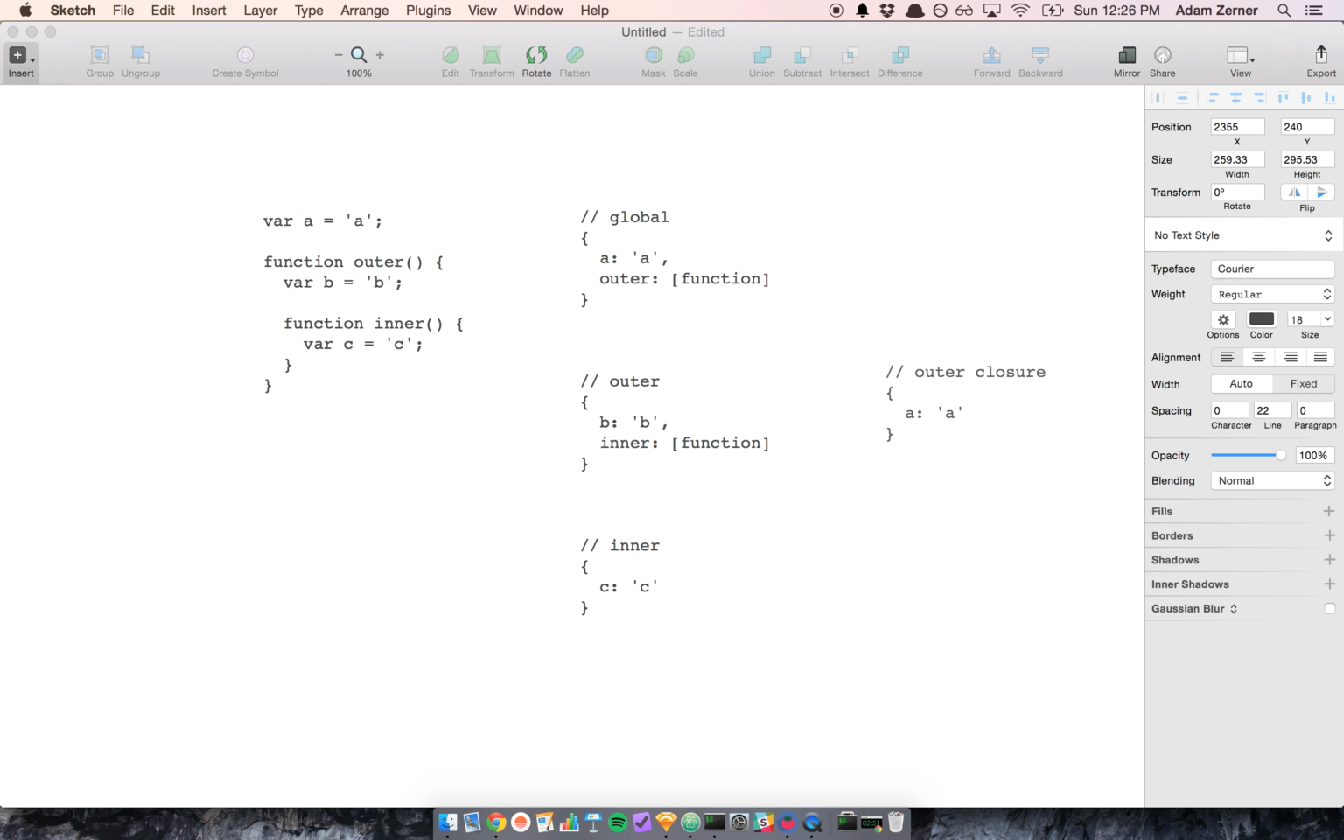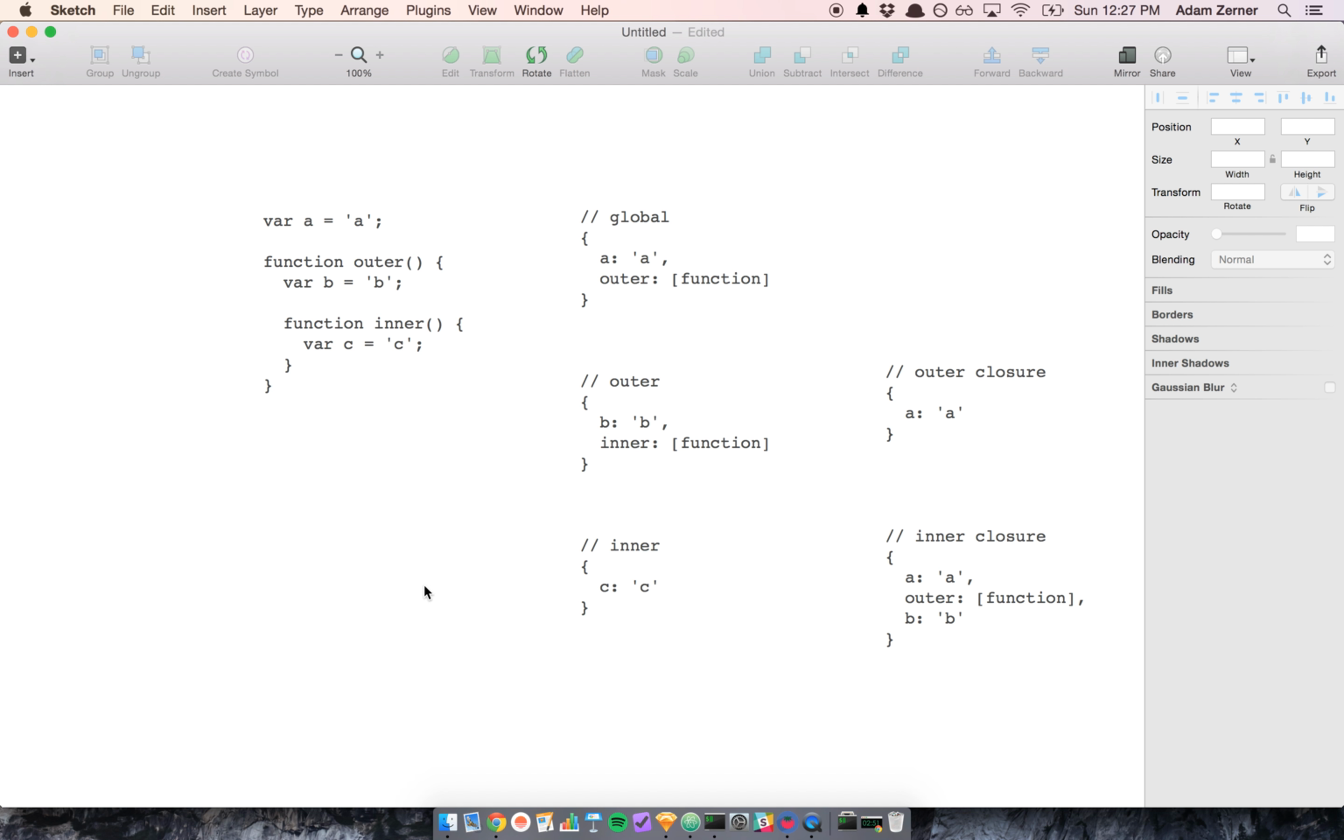And similarly, inner, when it's declared, it creates a closure. And what is in scope when inner is declared? Well, A is in scope. Outer is in scope. B is in scope. That's pretty important. And so when inner is declared, it creates this closure here. And let's go over why that's important.